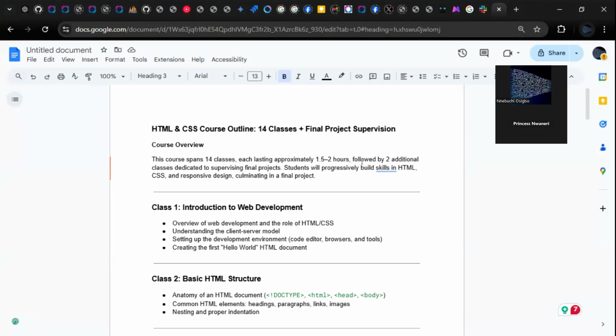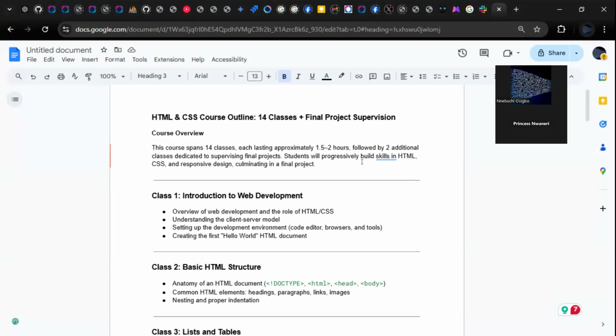Yes. All right. So let's get into HTML and CSS properly. This is my course outline. It is a 14-class outline, with the 15th and 16th class being project execution. We're going to have access to this after, and I'll share this in the outline.